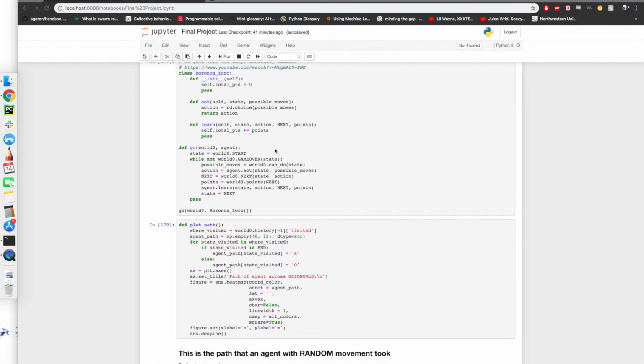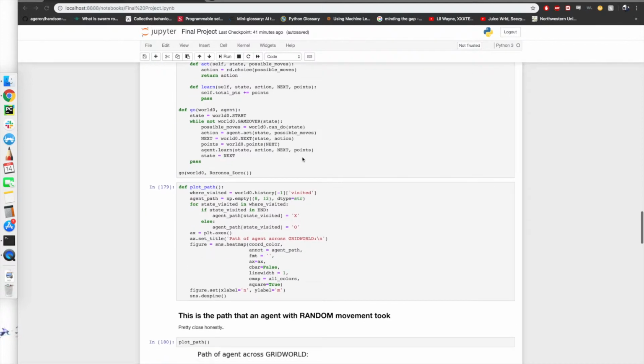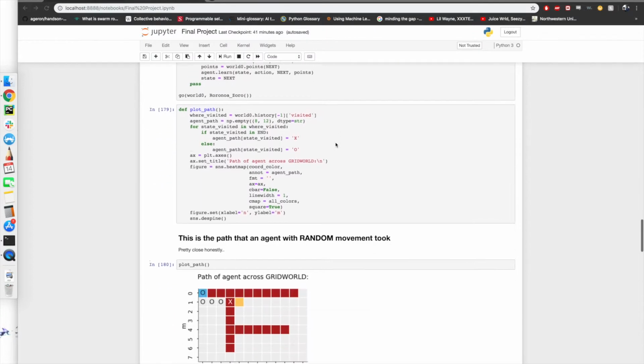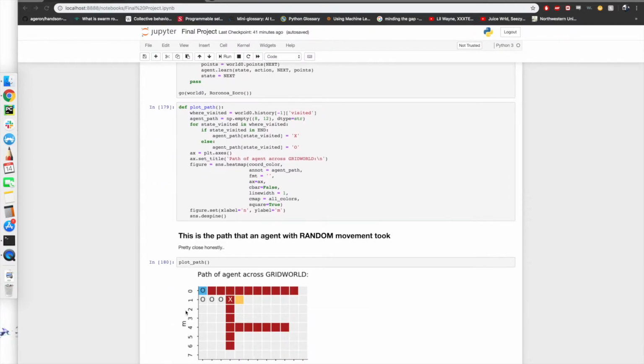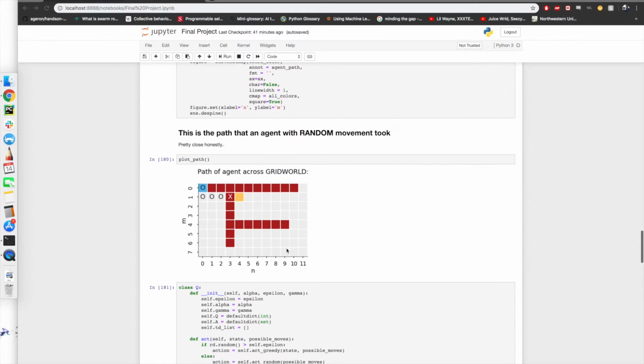So the definition go here, it takes in the current world, the agent figures out a list of possible moves from the current state, does an action and computes a changed state, and then it calculates the number of points we receive, it learns, and the next state becomes the current state. This is all one turn. The definition plot path, I plot all the different points that the random agent took. So Zoro went here in the circles and landed on an X, which is the death trap.